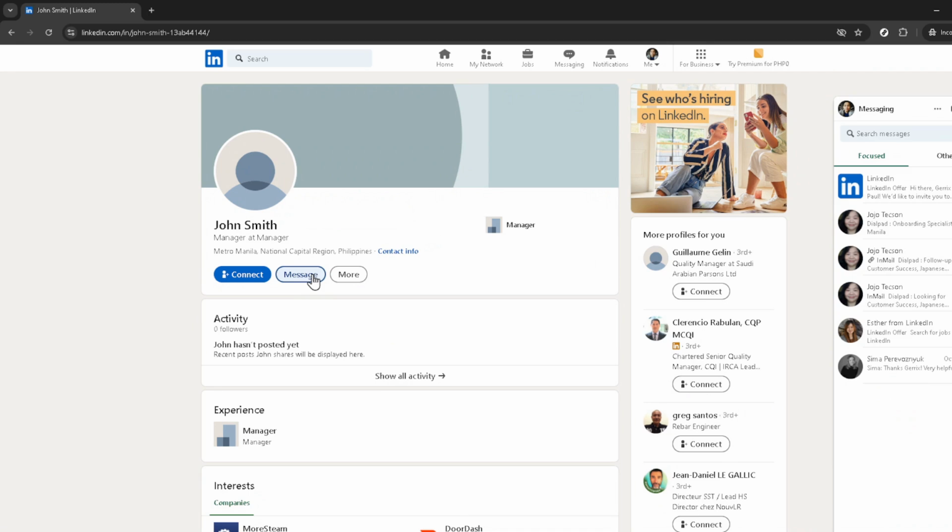And there you have it. That's how you send a message on LinkedIn. This process may seem simple, but each step is an opportunity to demonstrate your professionalism and attention to detail. Whether you're messaging a potential employer, a new connection, or a long-time colleague, taking the time to do it right can make all the difference in your professional communication.